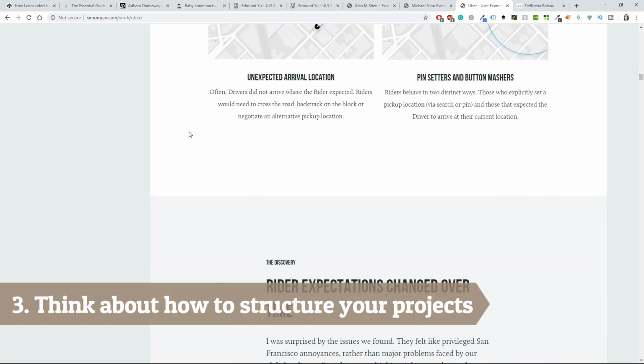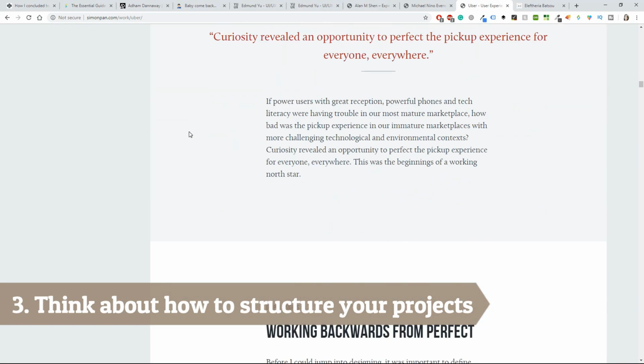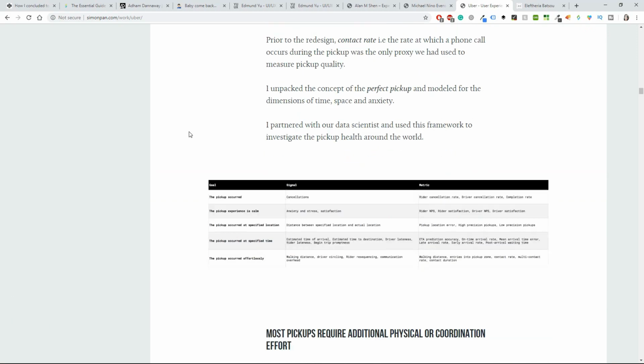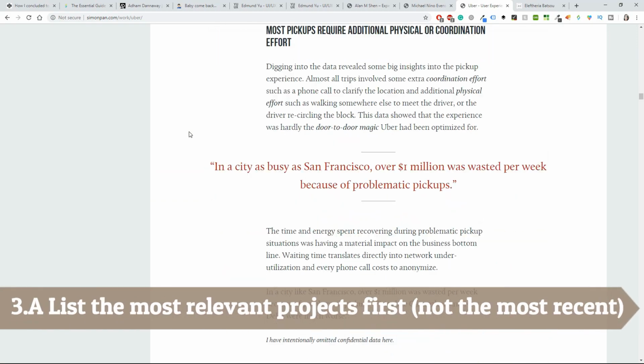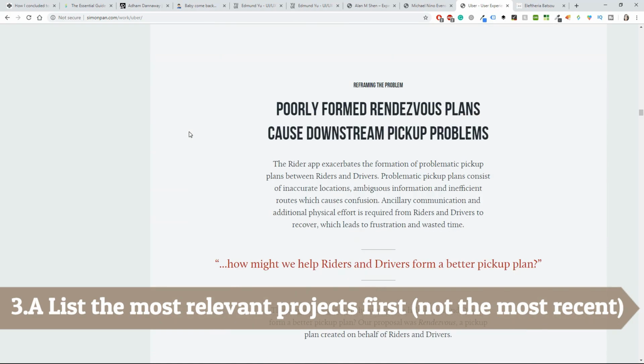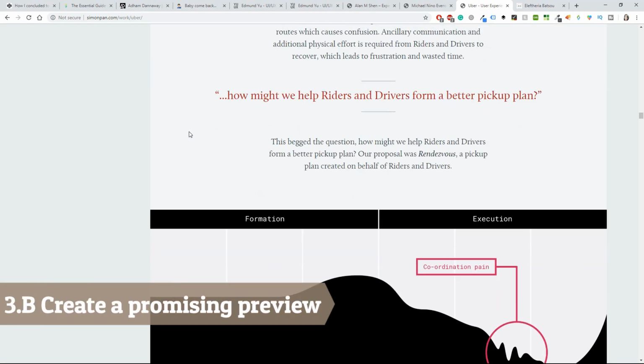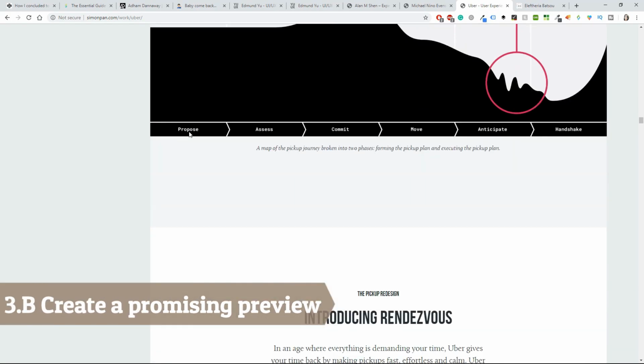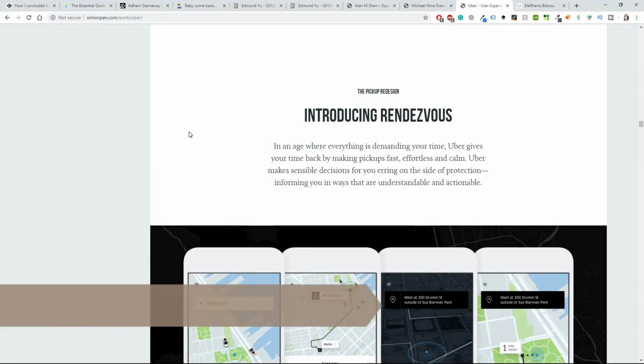And now I'm specifically talking about the projects. List the most relevant projects first instead of the most recent. Create a promising preview, like use beautiful images. Get over the NDA.